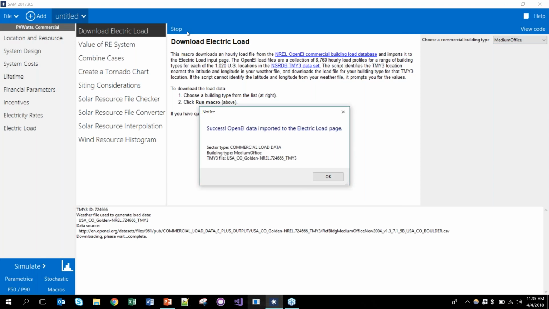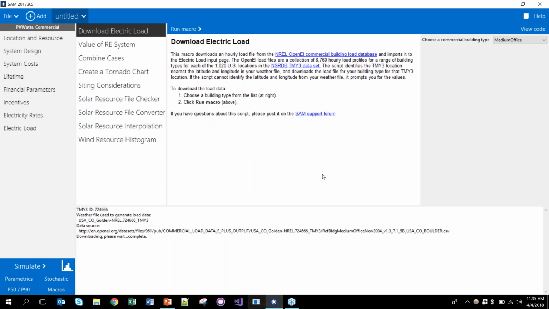It's downloading the data, and then it tells me success. It downloaded the data for the medium office building for a location in Golden, Colorado, because that's where I specified my weather file up on this page. So it will automatically make those two choices for me. And we're going to call that a pretty good starting point for load data. It's maybe not perfect for my building, but on a daily perspective it's probably fairly helpful.